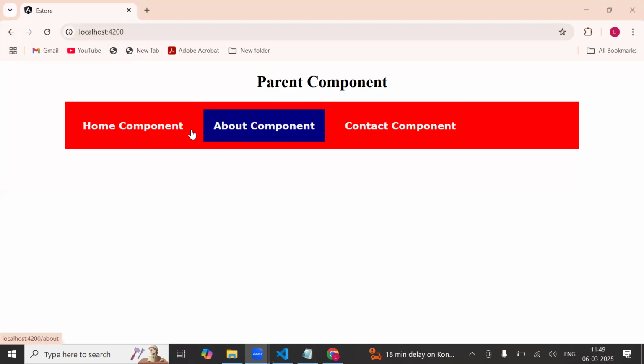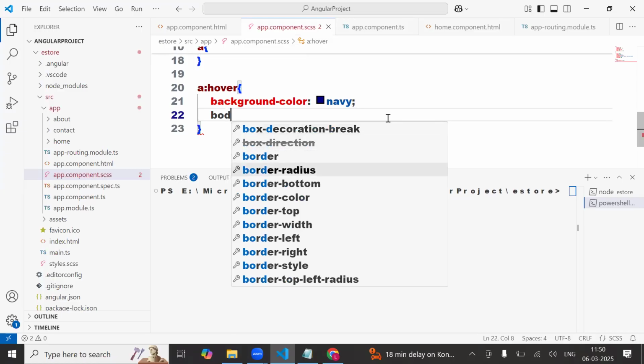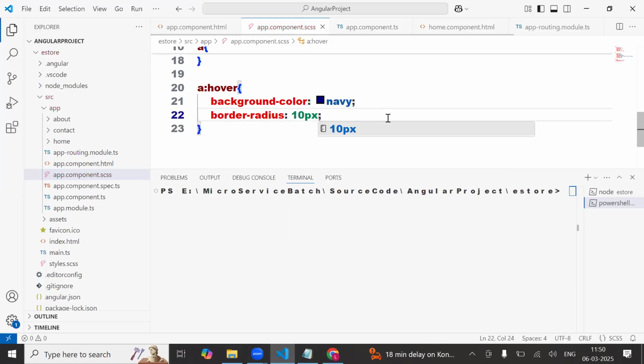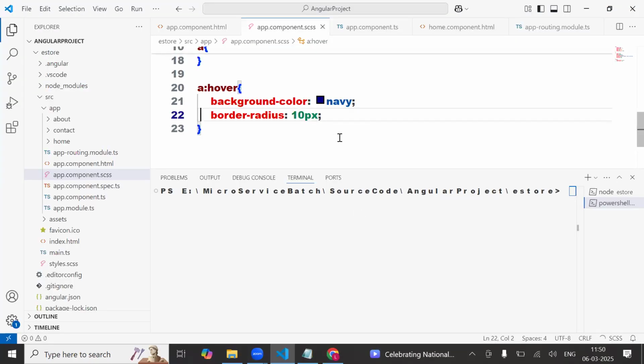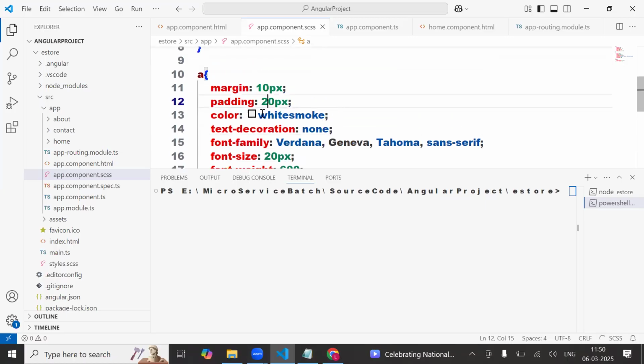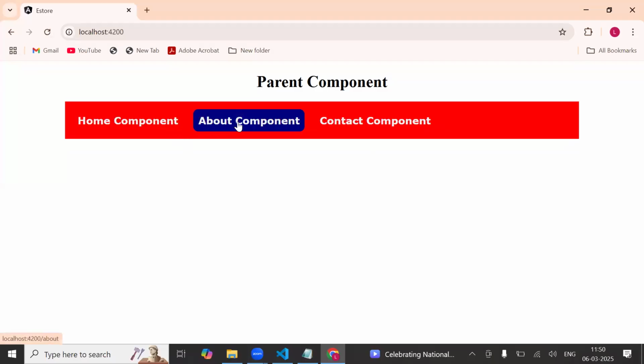Yes, sir. But you see the edges are not proper. So what you need to do? Border radius 10 pixel. Now make sense? Yes. But the padding is this much, you required. Shall we reduce the padding? Let's make 10. Makes sense, right?